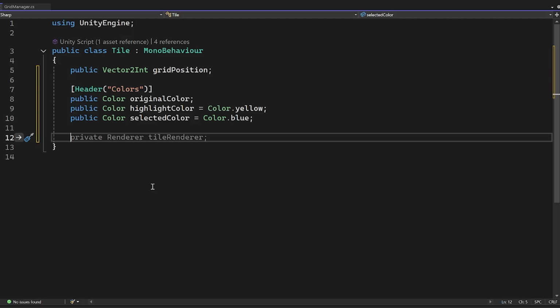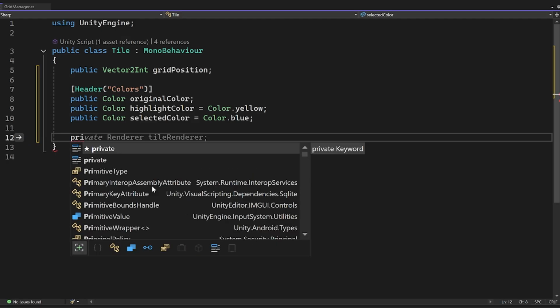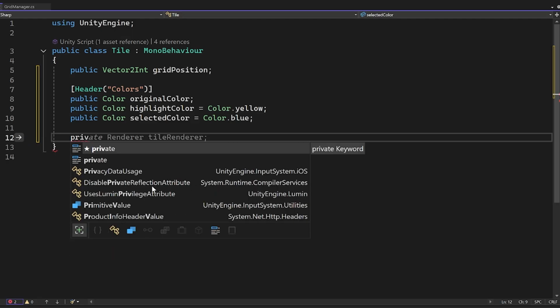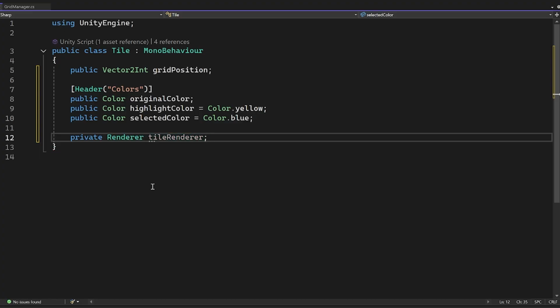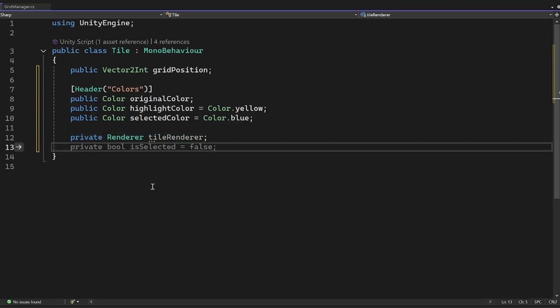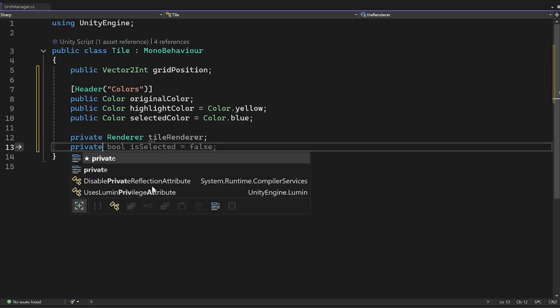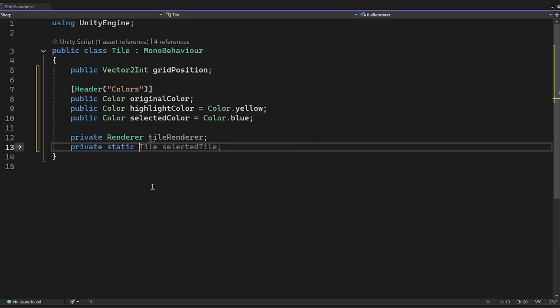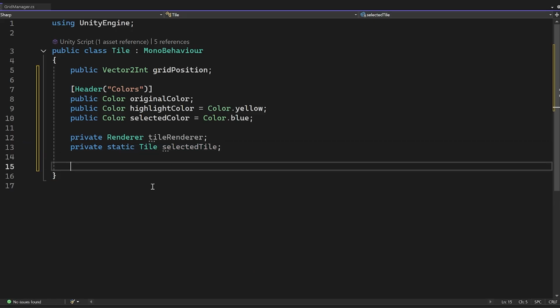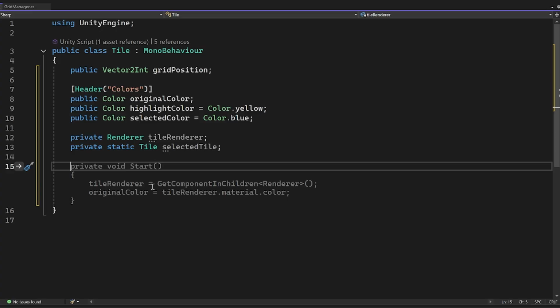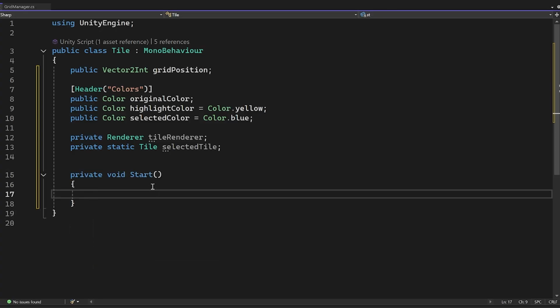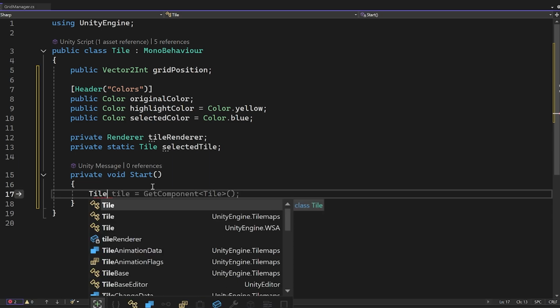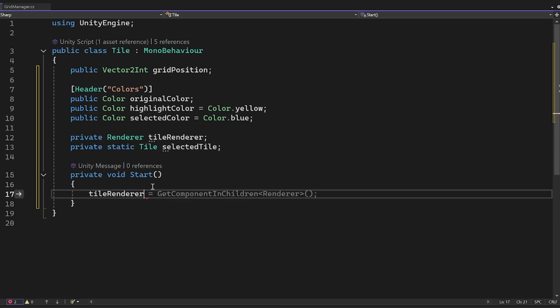Now we want to grab a couple of references. The first is going to be a reference to our renderer, so private Renderer tileRenderer. And now we're going to create a private static Tile called selectedTile. Now we're going to bring back the Start method, so private void Start. And inside here, we're going to assign our tile renderer reference. So tileRenderer is equal to GetComponentInChildren Renderer.